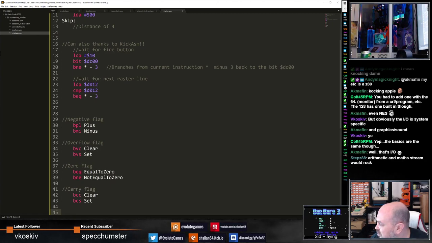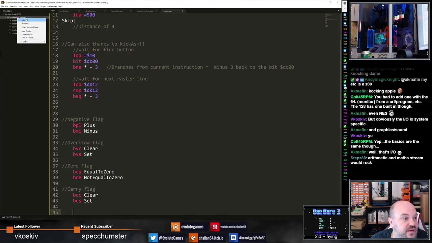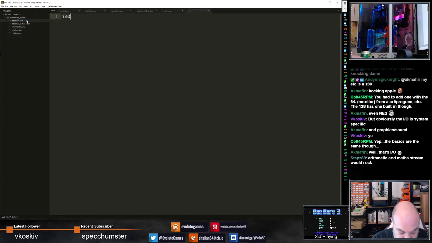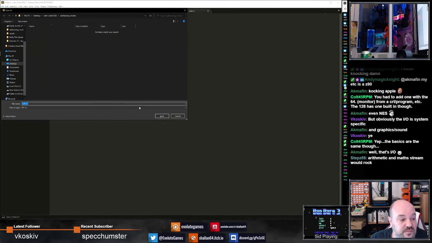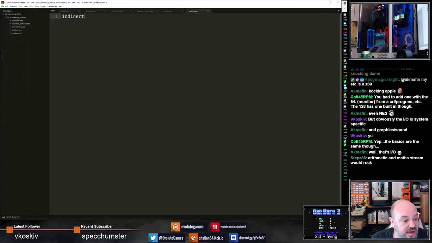So we'll move on to, well, this is going to be the smallest file ever. We're going to do indirect now. Just indirect, not indirect indexed. So indirect mode has one instruction. Only one opcode uses this mode, and that is jump.